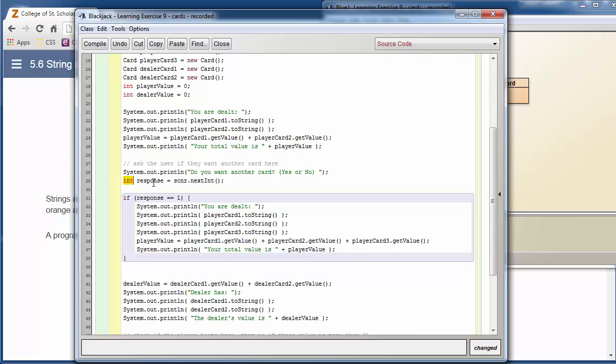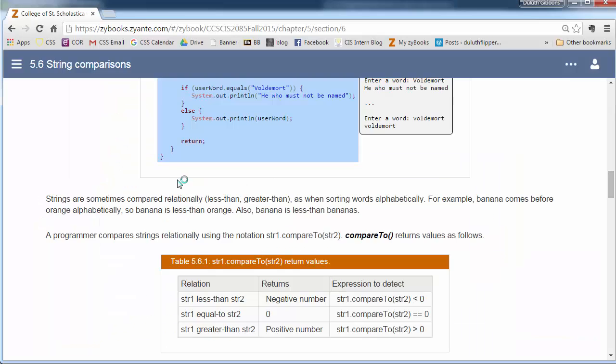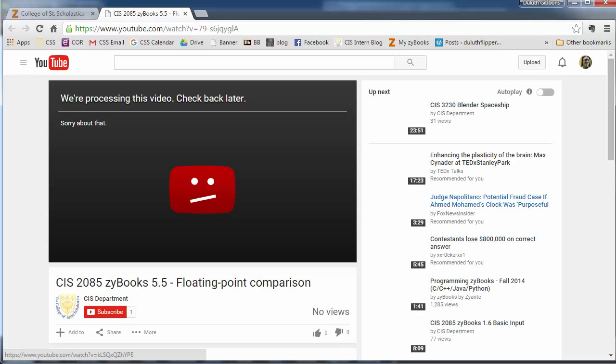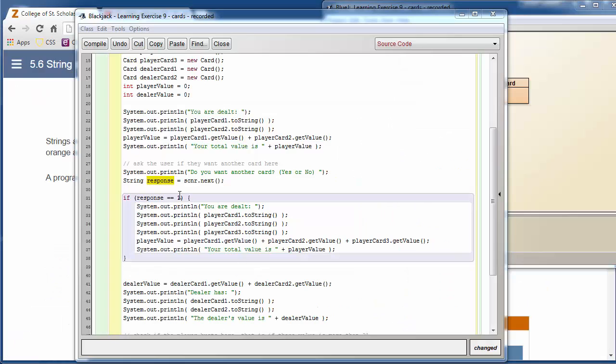Sometimes we call this student or user hit or user answer. I just called mine response, but it was an integer. I'm going to change it to a string. And I'm just going to go scanner, and rather than reading the next integer, I'm just going to say next, which will get the next word. So I'm going to say, do you want another card? Yes, no. And I'm going to declare a variable called response as a string. Okay, so now we have our response here, and we're going to check if the response is equal.